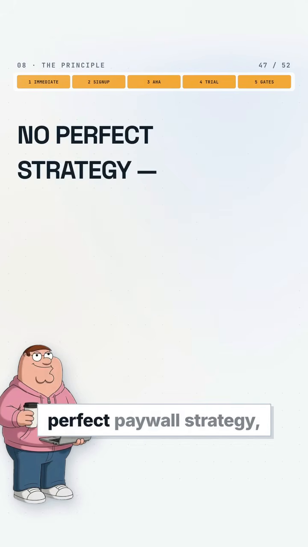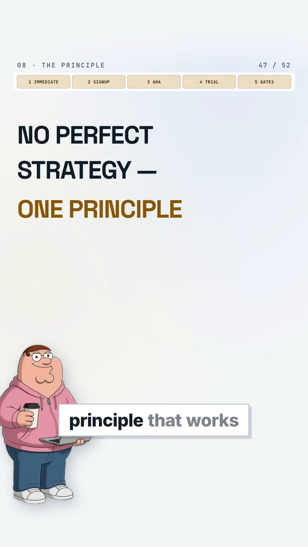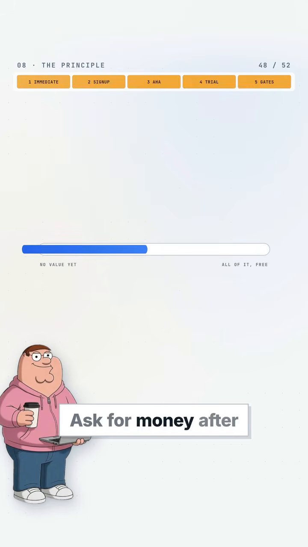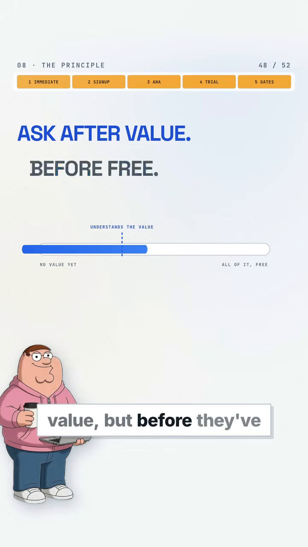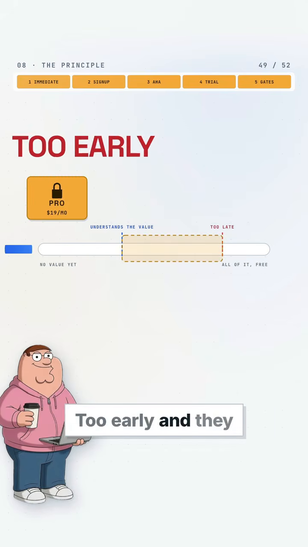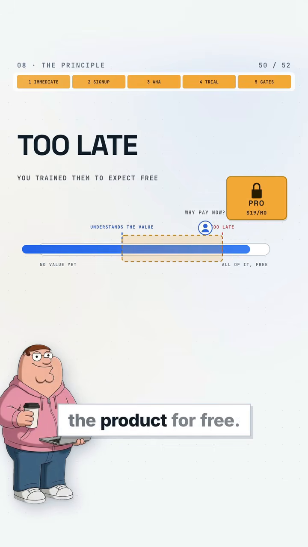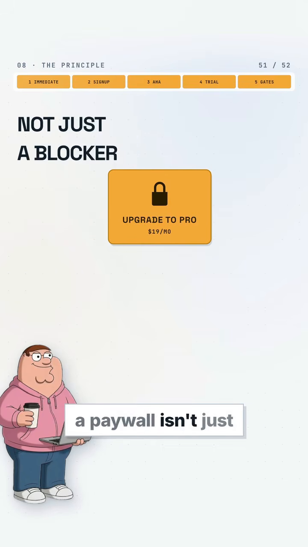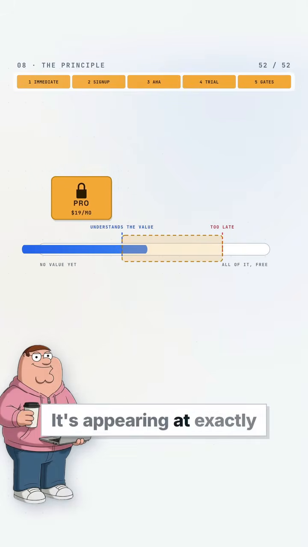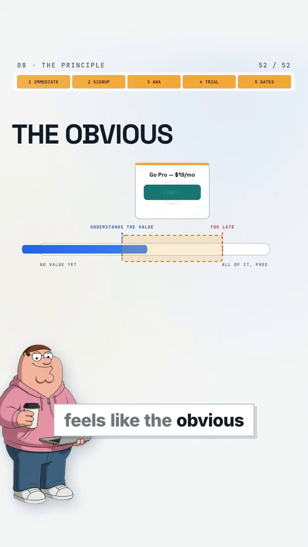So there isn't one perfect paywall strategy, but there is one principle that works surprisingly well. Ask for money after the user understands the value, but before they've received all of it for free. Too early, and they leave because they don't know why they should pay. Too late, and you've trained them to expect the product for free. The real job of a paywall isn't just blocking features. It's appearing at exactly the moment when paying feels like the obvious next step.